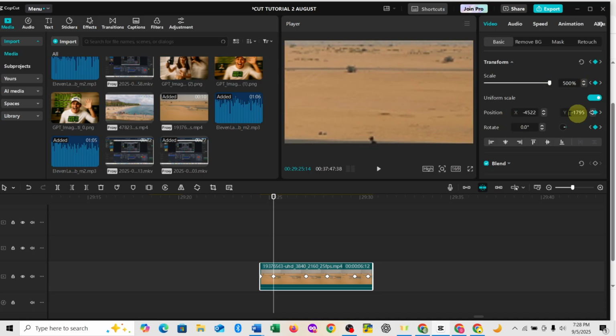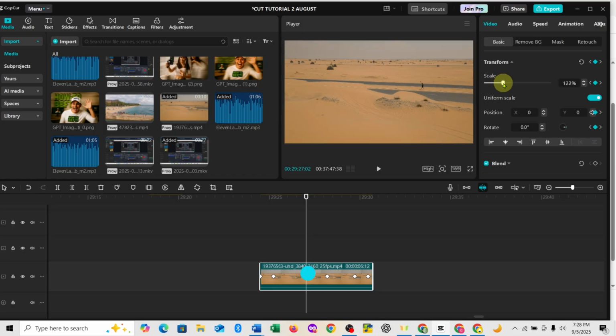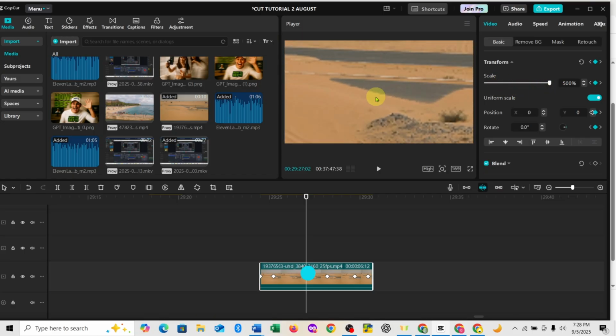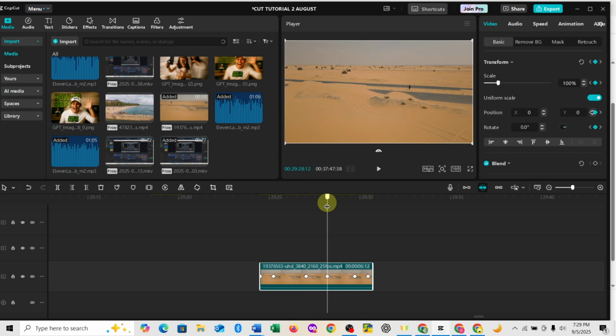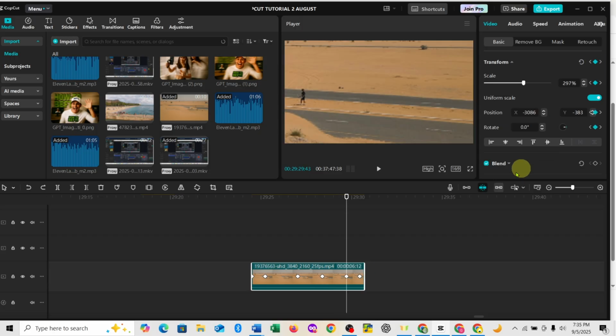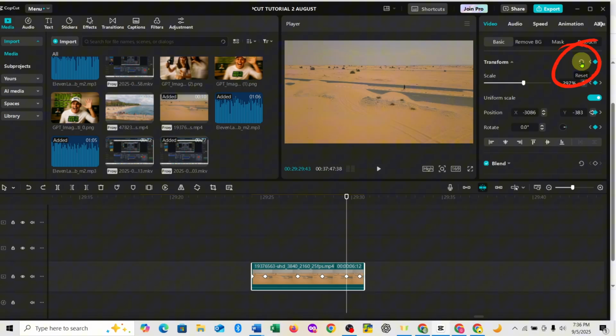Then go over to the next point for the zoom out by taking the scale back to default and also resetting the position. You can repeat this process for every point you want to zoom in or out. In case you make a mistake and want to reset your video to default, just click the video and hit undo here and you're good.